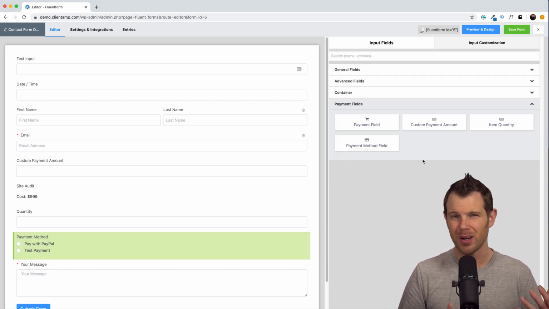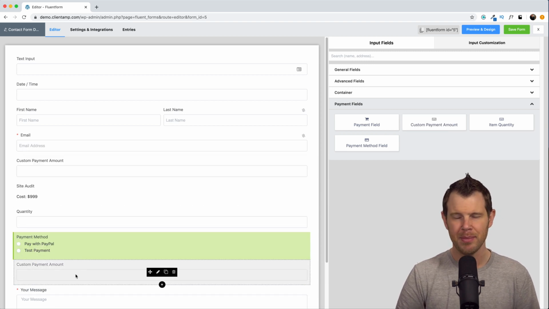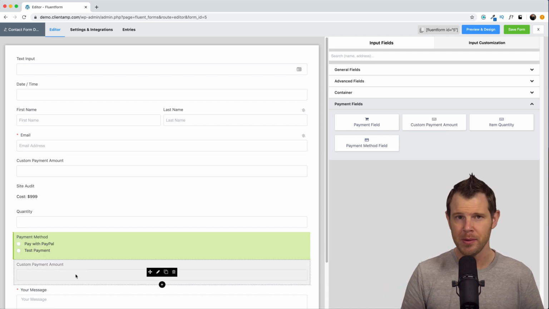My church or my organization accepts donations via forms. Can I do that with Fluent Forms? Well, of course you can. They have this custom payment amount right here. We can add that at the bottom. And then when people visit your form, they'll be able to enter how much they'd like to give to your organization.